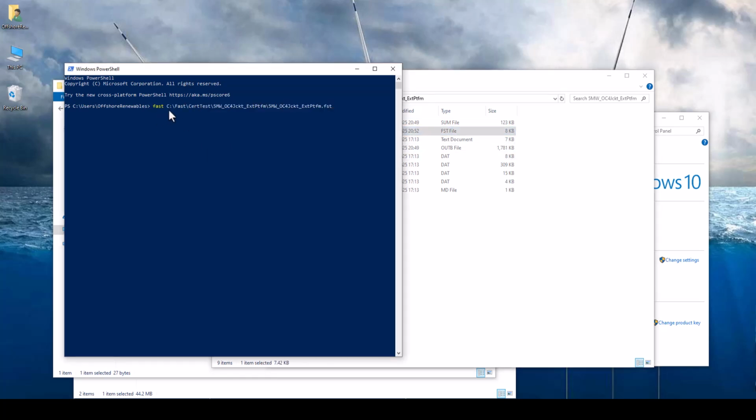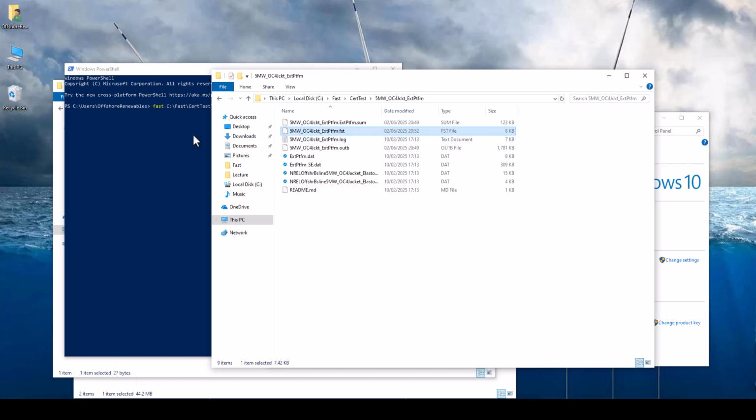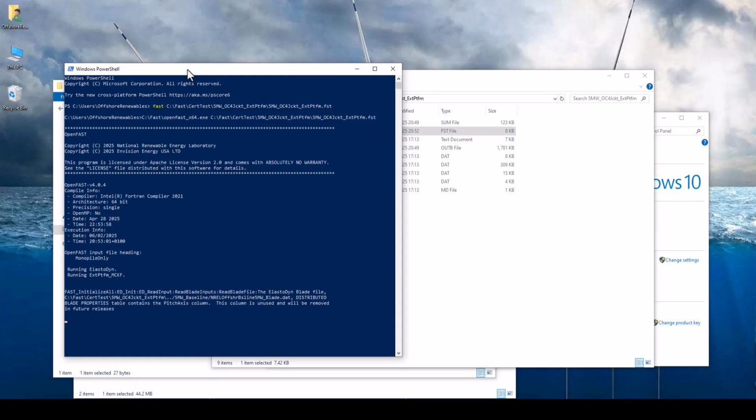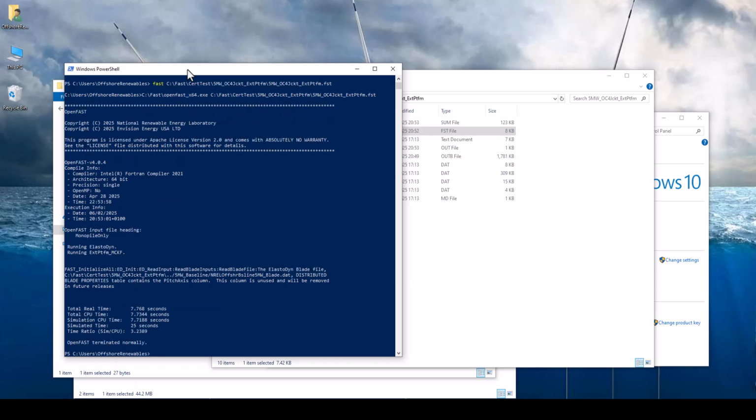Fast space, the address to the example. You don't need to type down the address to the FST file. You basically drag and drop the file in the terminal, and then you have the address. Press enter. Give it a few minutes or a few seconds for this example. OpenFAST terminated normally.